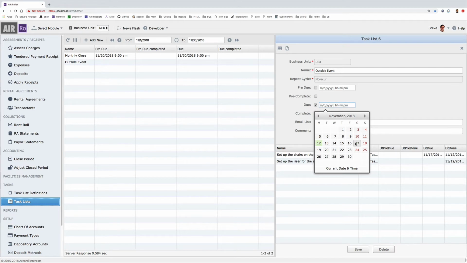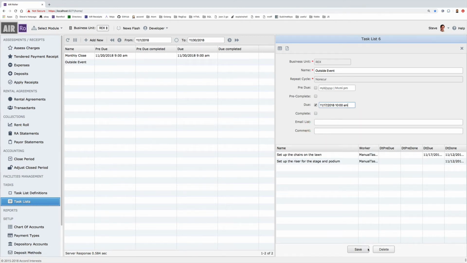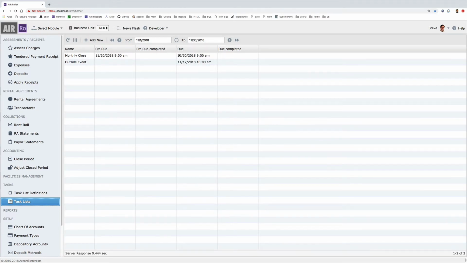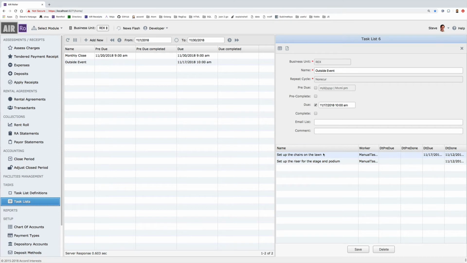And we'll say that it had to be done Friday at 10 a.m. I think is when we said we'll have it all done. So we'll save it like that. Now it shows that this outside event, we have to be through with everything at 10 o'clock.